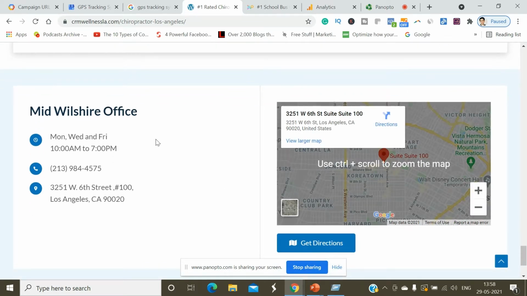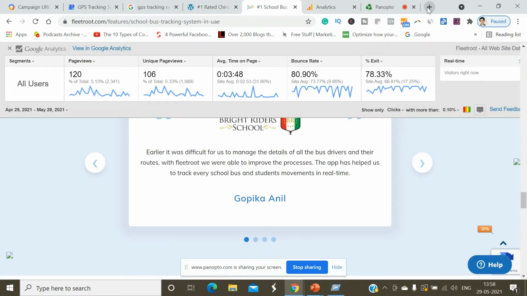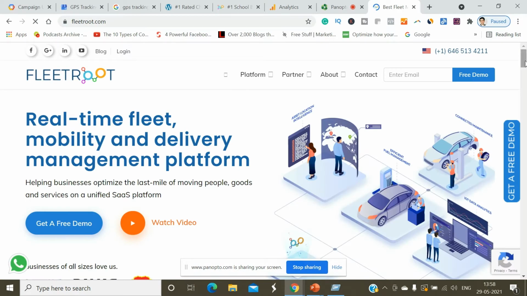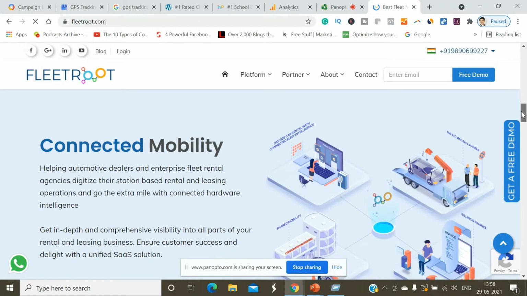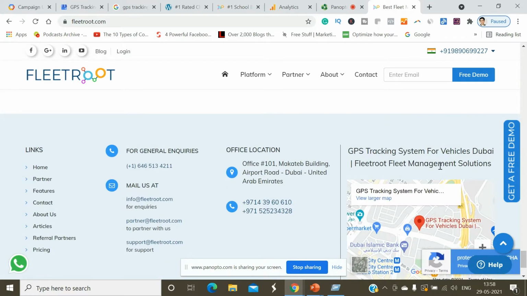So we have tried to keep the name, address, and phone number in the footer of the page. This is NAP. Yeah. Plus, I'll show you one more example here. See, this is NAP, GPS tracking system for vehicle supply, fleet route, fleet management solutions. Okay, this is one name, address, phone number. This is NAP.